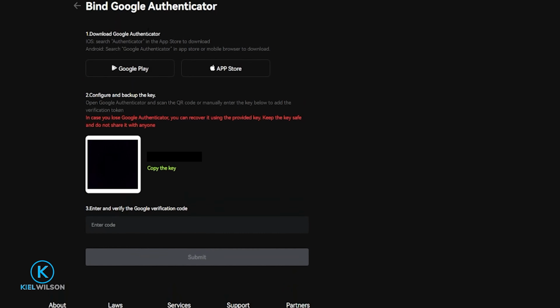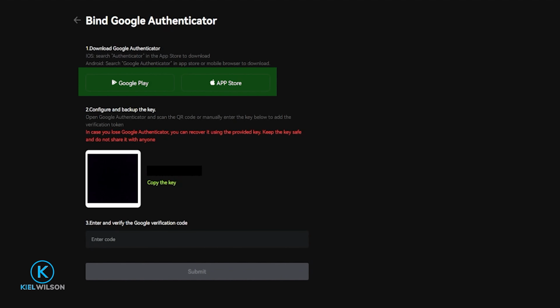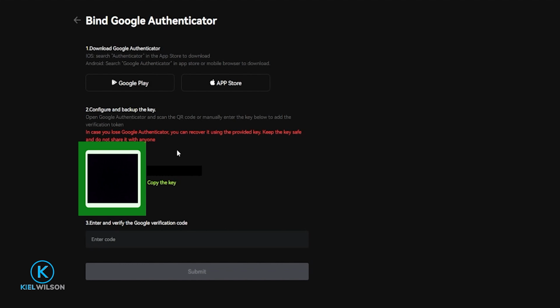As I mentioned before, you can get the Google Authenticator app from Google Play as well as the Apple App Store. And if you hover your mouse over either one of those, you'll get a QR code that pops up that you can scan with your phone. Now right down here, you'll find a QR code that you can scan with the Google Authenticator app, but you'll also see a key code next to that QR code.